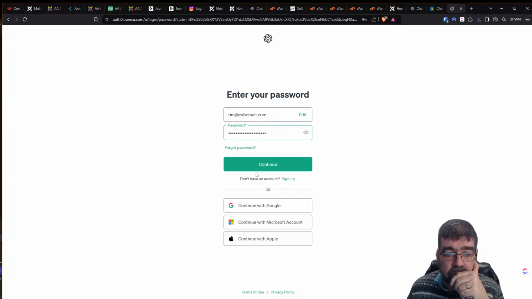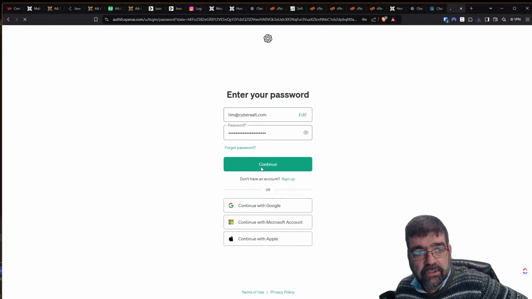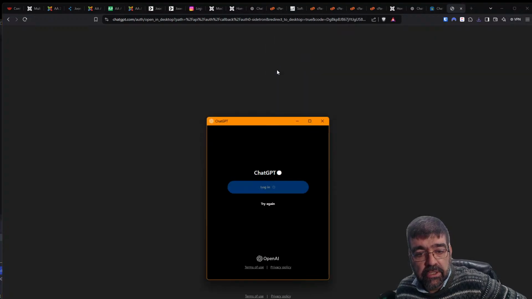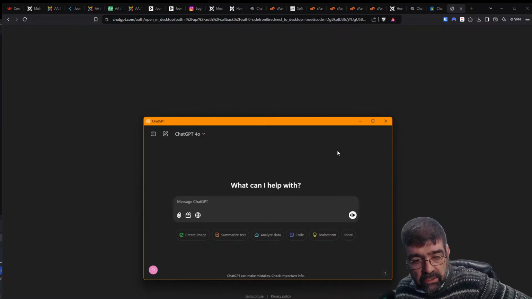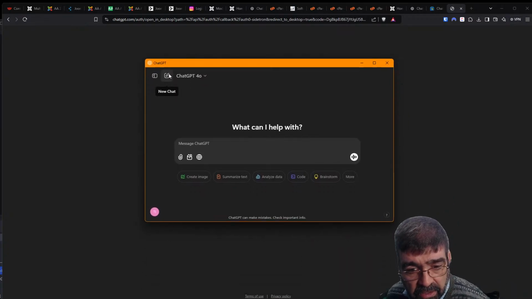Okay, so I use Bitwarden there. I think I must already have this installed because this is what happened. Always allow, yes, open Chat GPT. Oh, no, there we go. Use a shortcut to ask questions, upload files, or take screenshots from anywhere on your computer. Press Alt and space. Okay, so now it's running as an app. Interesting.